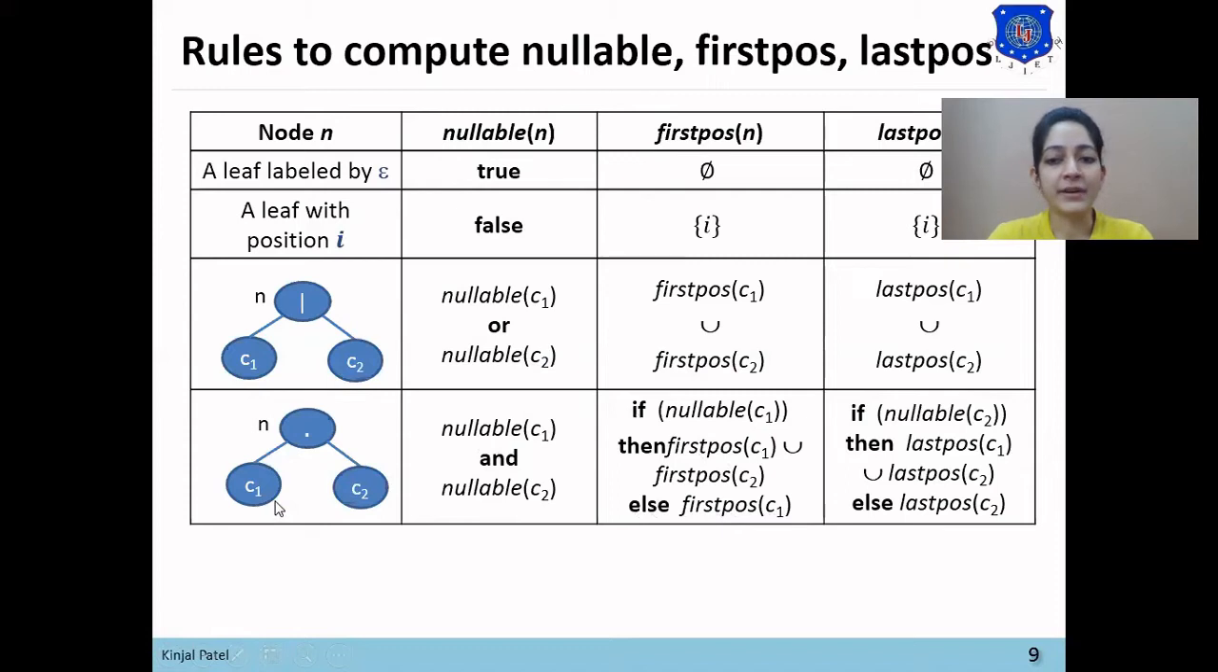And last position of dot will be determined by nullable of C2. Means to find the last position of dot, we'll check the nullable of C2. If nullable of C2, then last position of C1 union last position of C2, else last position of C2. Means if C2 is not nullable, then in the last position of the dot node, only last position of C2 will be added.